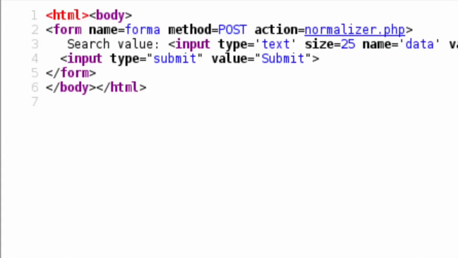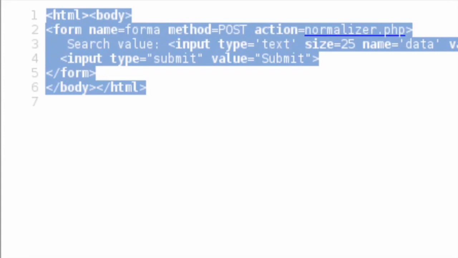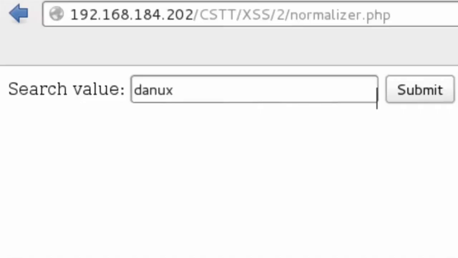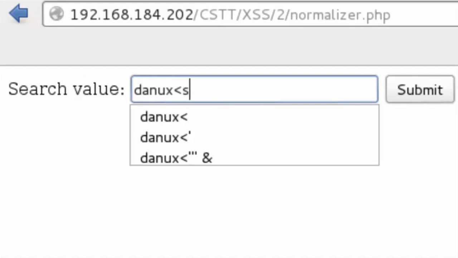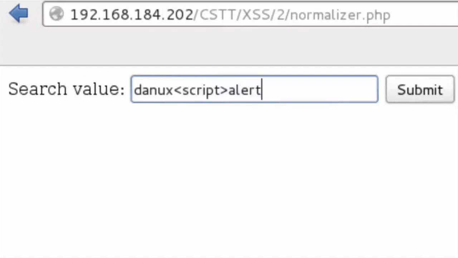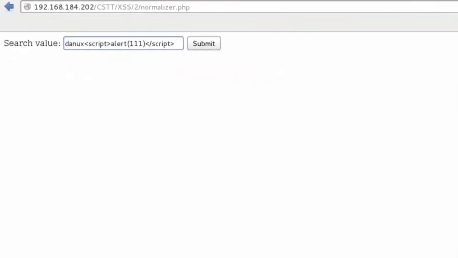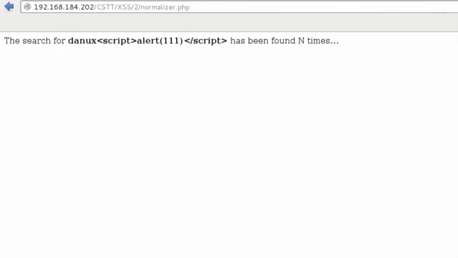Anyways, it's very important for us to check the source code and the HTML source code to see what we can do. So if we put Linux and then let's say script alert 111, this is the classical test for cross-site scripting. We do it, and we didn't get our pop-up, right? That's our final expected result to confirm it is vulnerable. So we didn't get it.